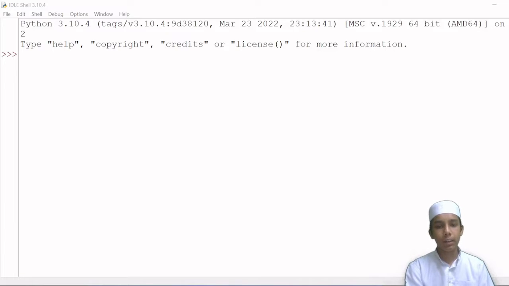Hello all, in this video we are going to talk about two special methods, str and repr. There are many different explanations about what str and repr are each used for, but I will tell you the main difference between these two special methods, str and repr.